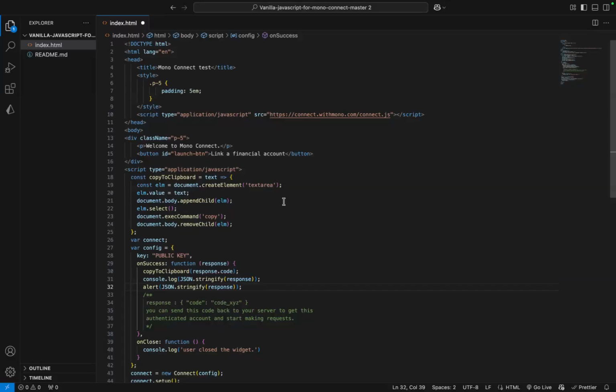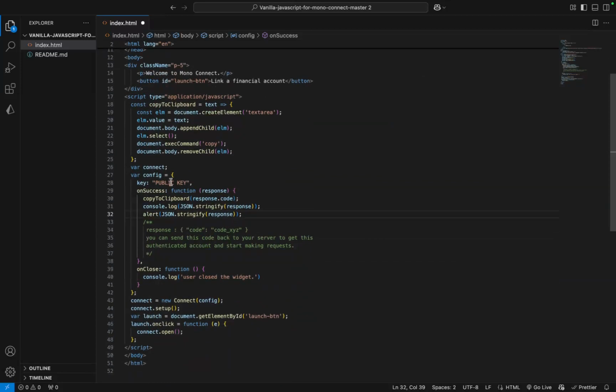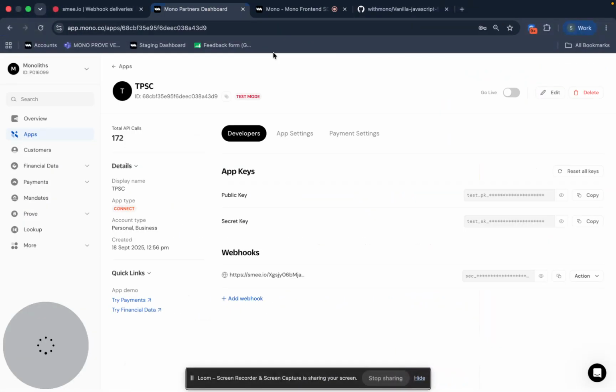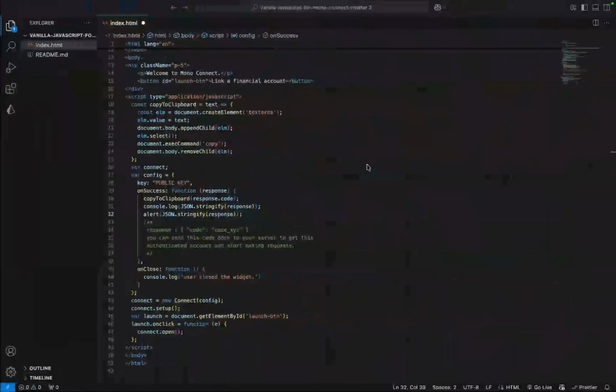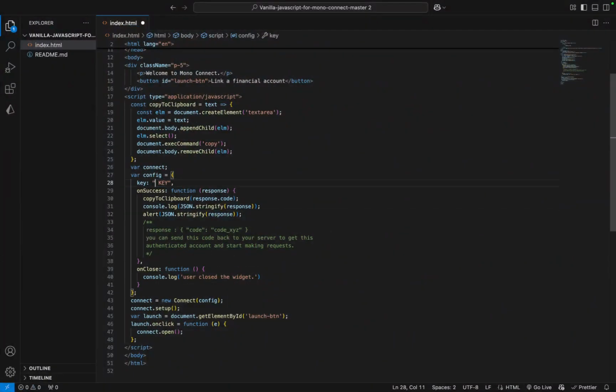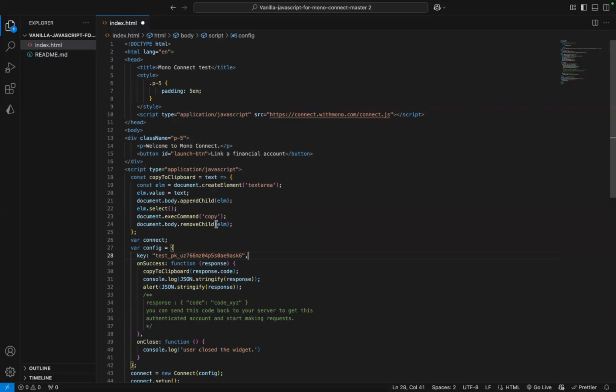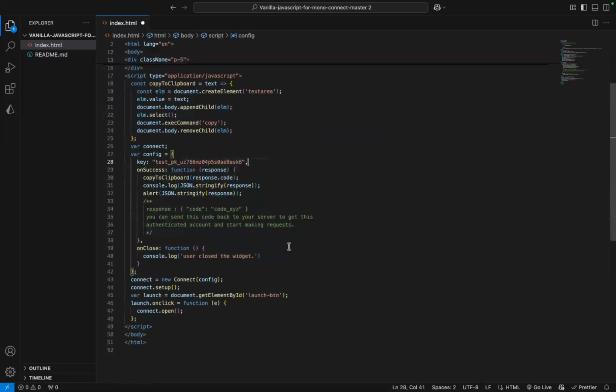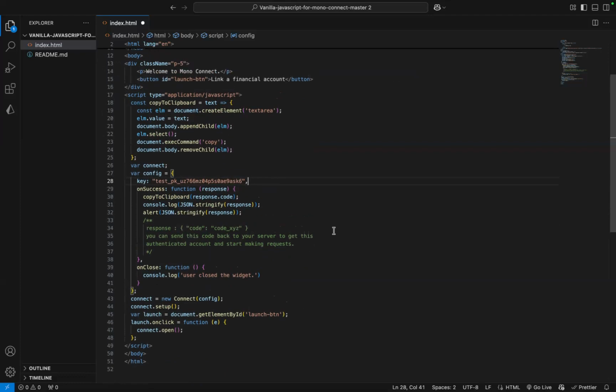I have my vanilla JavaScript SDK here, and as you can see, there is a provision for where I'm supposed to provide my public key. So I will be obtaining this from the Mono dashboard. I will copy this and then I will add it here. Remember, if you are working on this and you intend to deploy, it's very important to add this to a .env file so that your key doesn't get exposed on the front end. So that's really what it takes. So let's spin up this and see what it looks like.